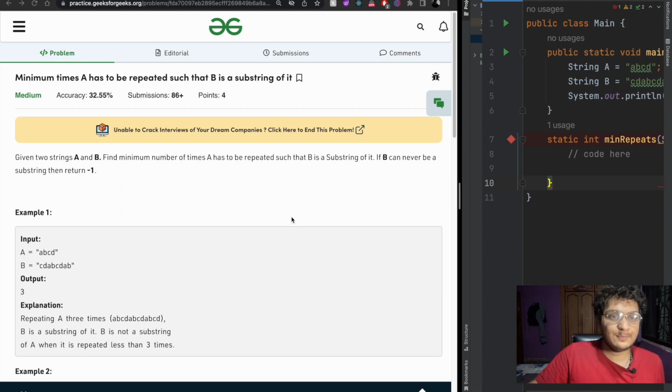So let's solve today's problem for geek. The problem name is minimum times A has to be repeated such that B is a substring of it. So it's a medium problem.